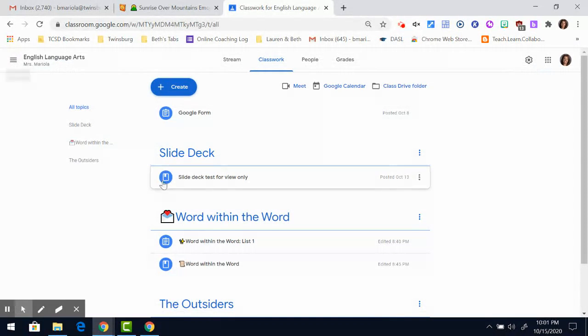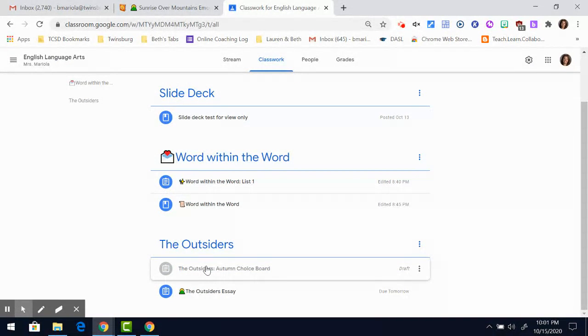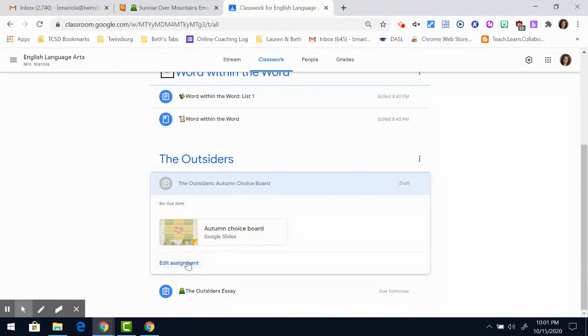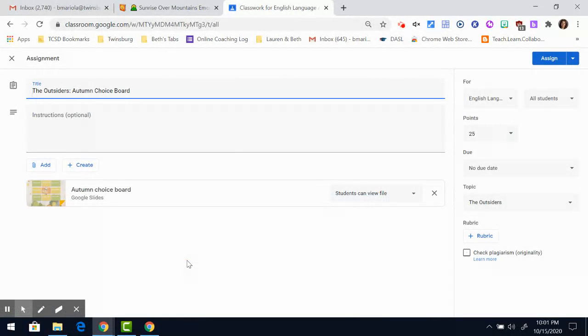So I have already started one. Underneath the Outsiders, I have it in draft mode. I'm going to go ahead and open that up. So I edit this assignment. I want this choice board so that everybody can view it. Okay, viewing rights only. I'm going to change this here to 25 points.